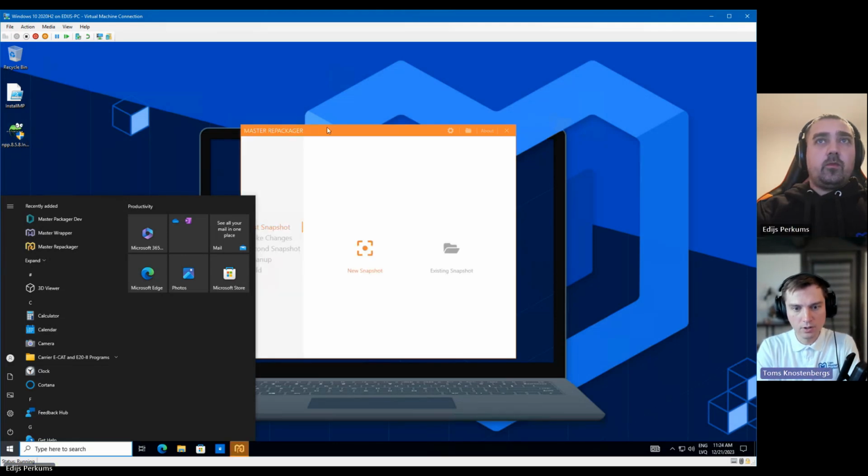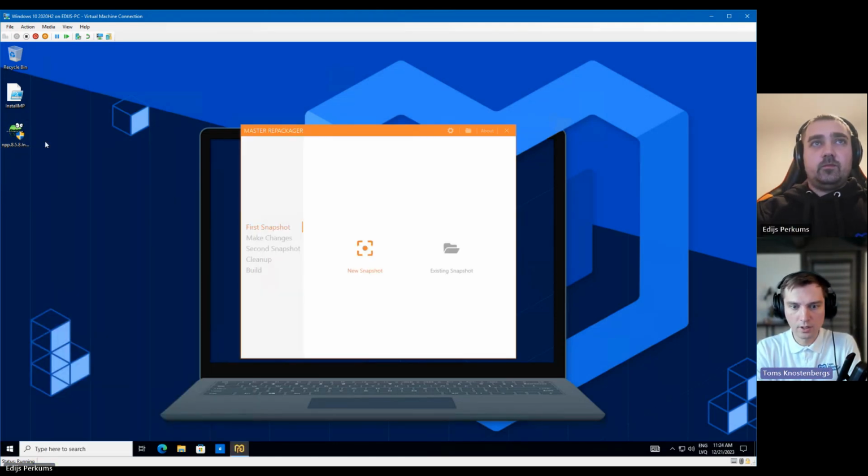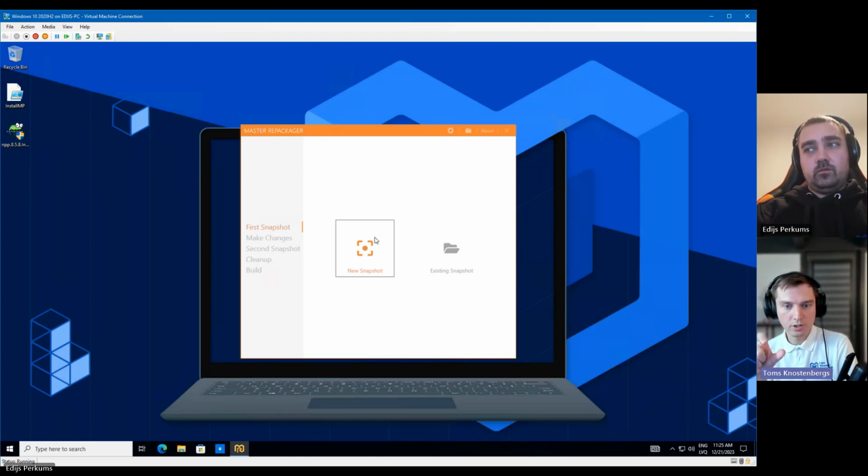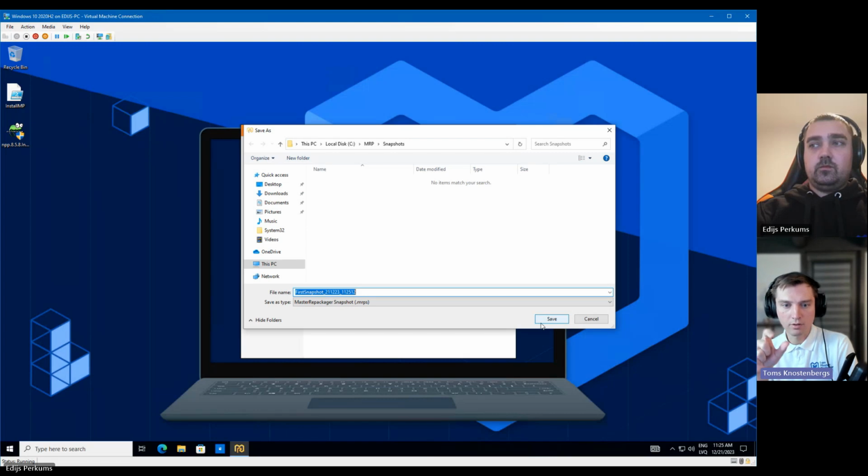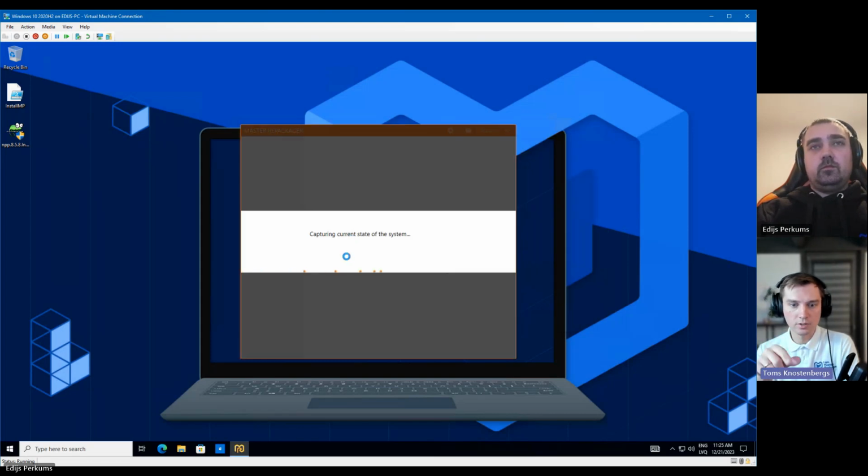Master Repackager is software that can capture system changes, and its main functionality is to take these changes and convert them into an MSI or even MSIX installer. This functionality is available under the paid version. I'm mentioning that because a lot of functionality in the Master Packager suite is free, but this one is a paid one.